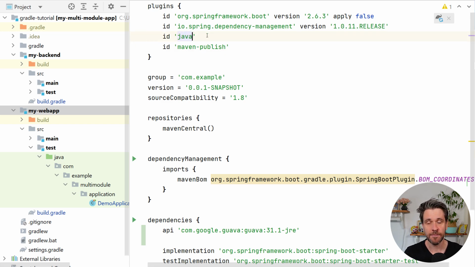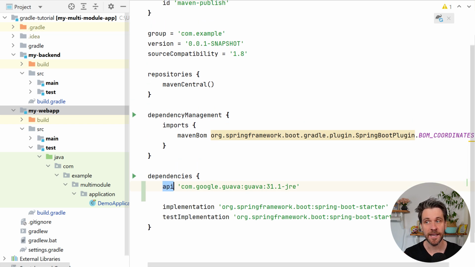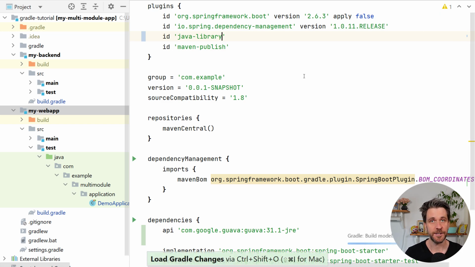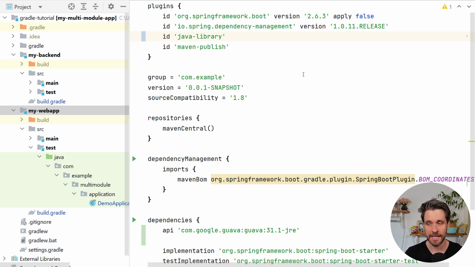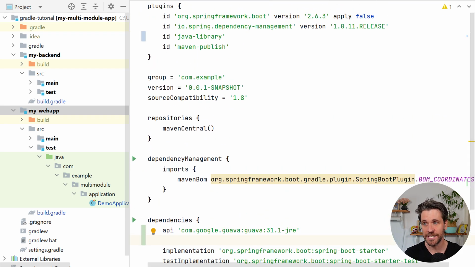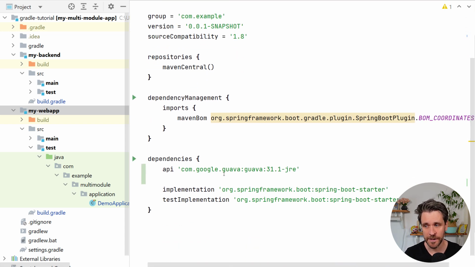The problem is the Java plugin here does not understand the api scope. For that, you need another plugin, which is the Java Library plugin. Now, the Java plugin, to add to all of that confusion, was in the past the main plugin you would apply to Java projects. But again, this changed. So if you want to have the api scope here, you'll actually need to change it to the java-library plugin. It's a bit confusing, isn't it?